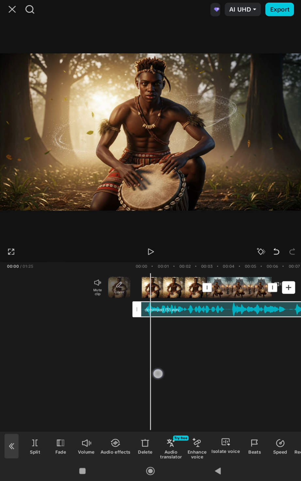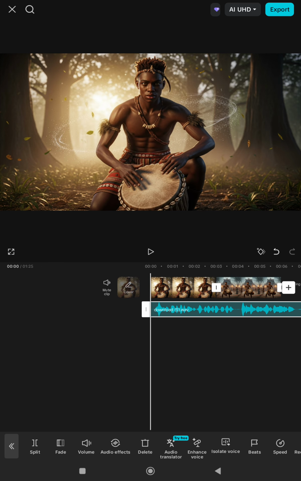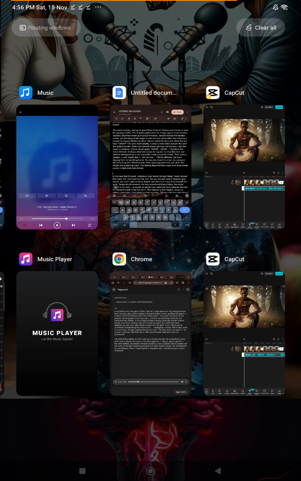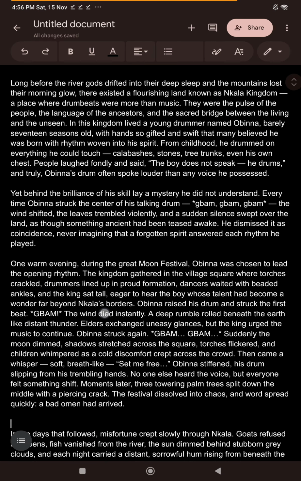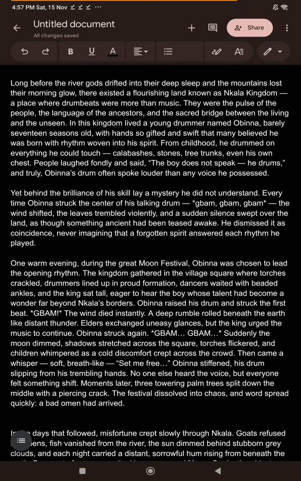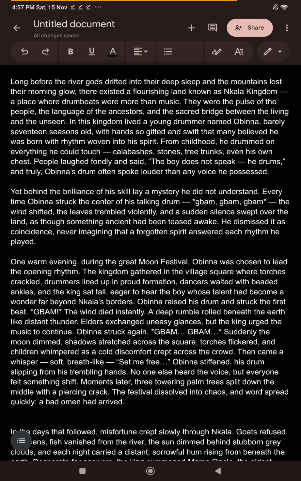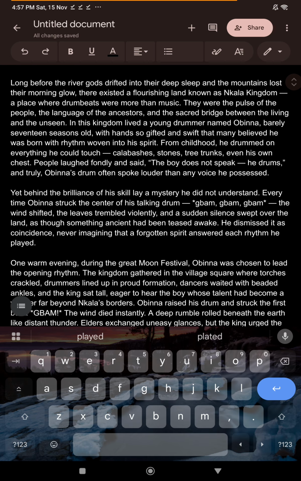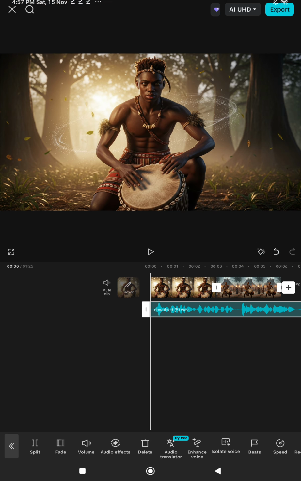So this is where you have to be very careful. Let me go back to that story. You don't need any distraction here, because if you make any mistake here, you will ruin everything. The narrator is narrating, it says, "long before the river god." So my attention should be on the moment I hear "each rhythm he played." Once it gets to this point, watch what I'm going to do.